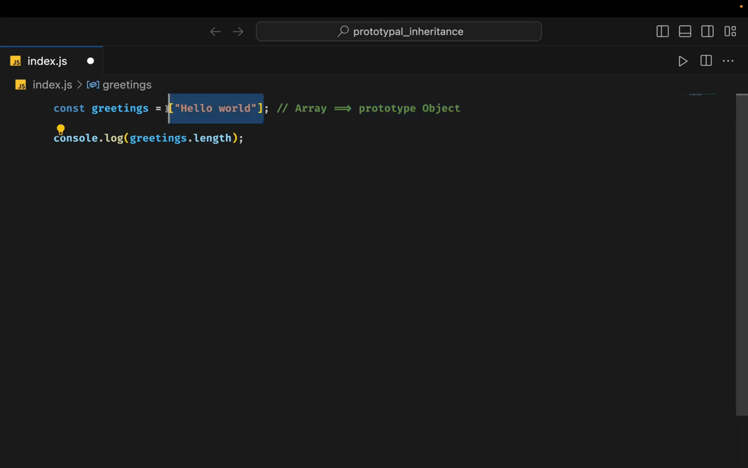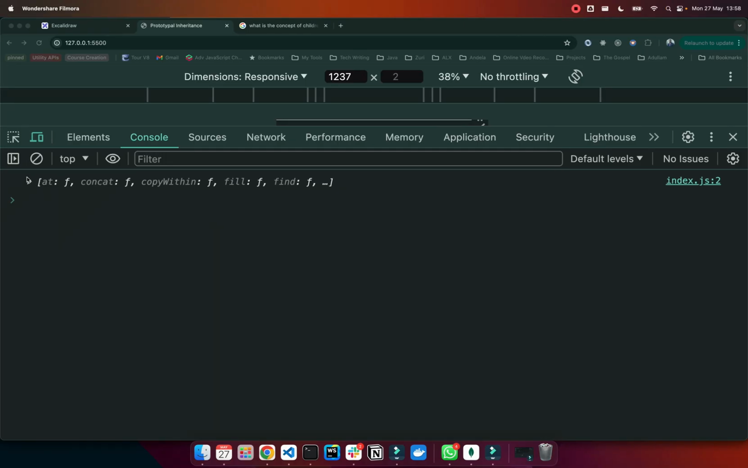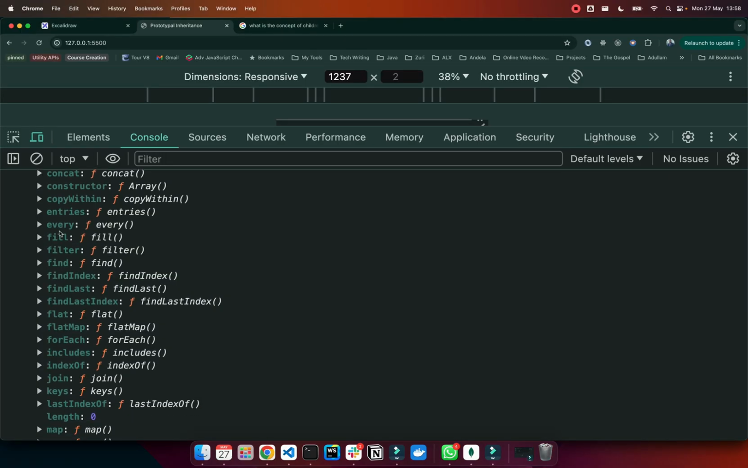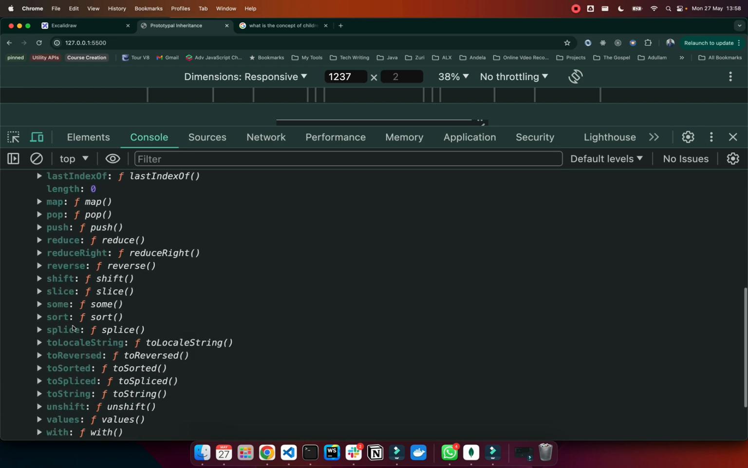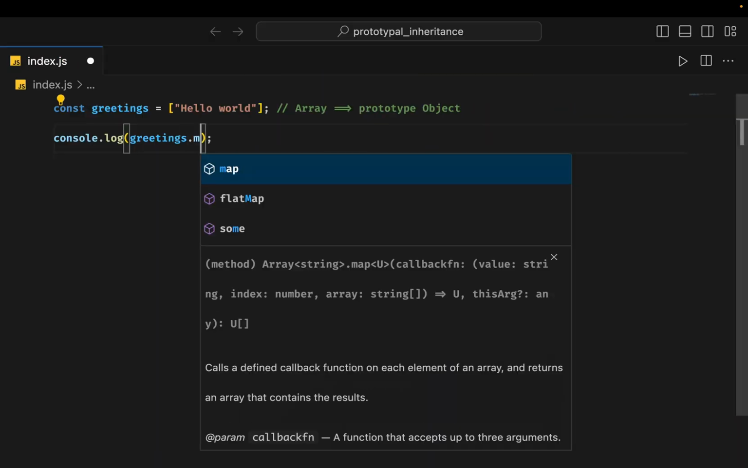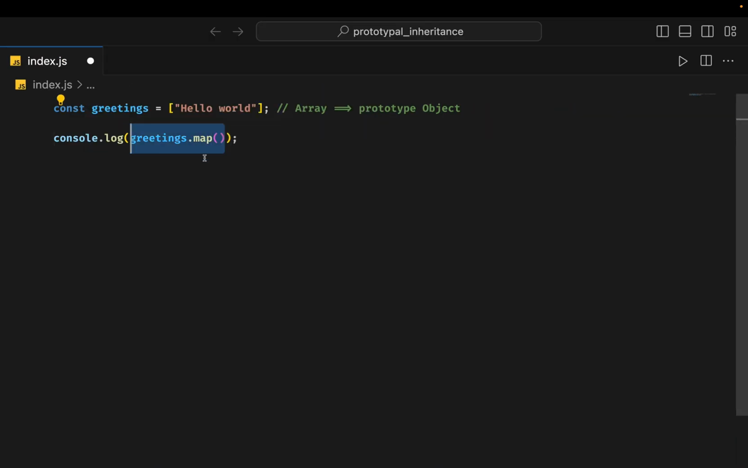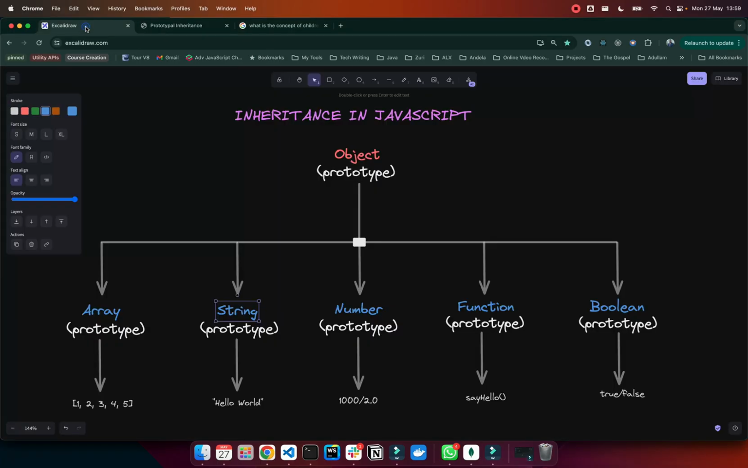In this case, the array of strings defined here is being generated behind the scenes with the array constructor. Therefore, it has access to the length property. If we check out greetings proto, we should see those values: concat, entries, every, filter, find, flat map, and the rest of them. And then this is the length property. So we could use the map method on arrays because the map method is available in the prototype object of the array constructor. And this applies to every kind of value that you know in JavaScript except null and undefined. So we go back to our drawing board.